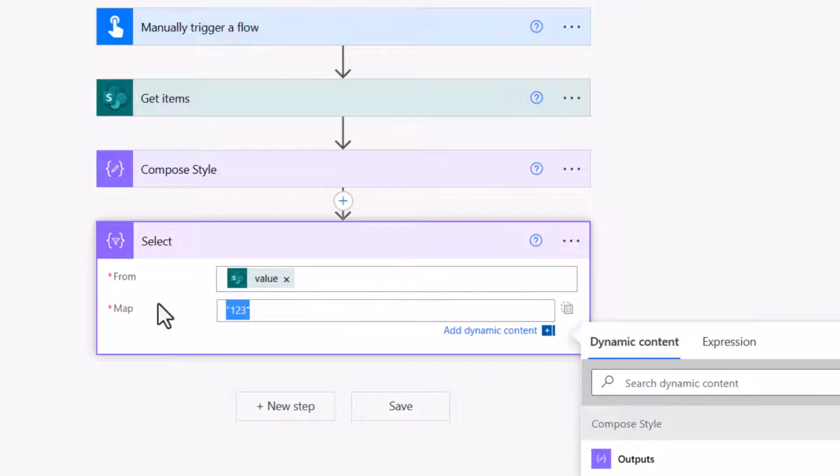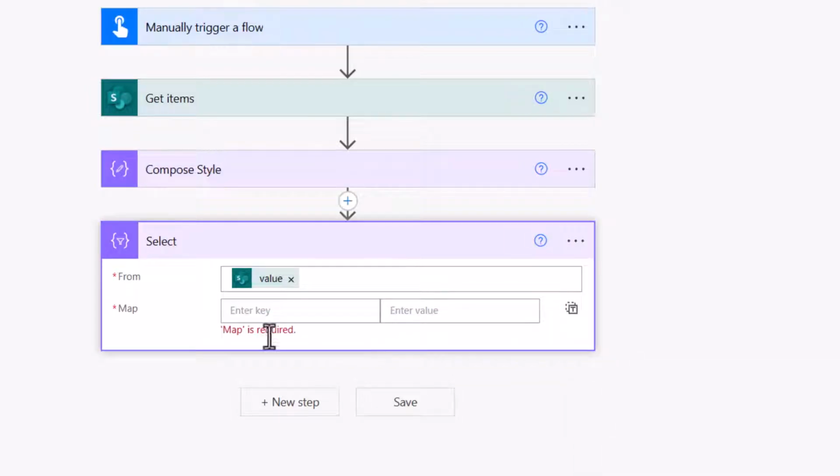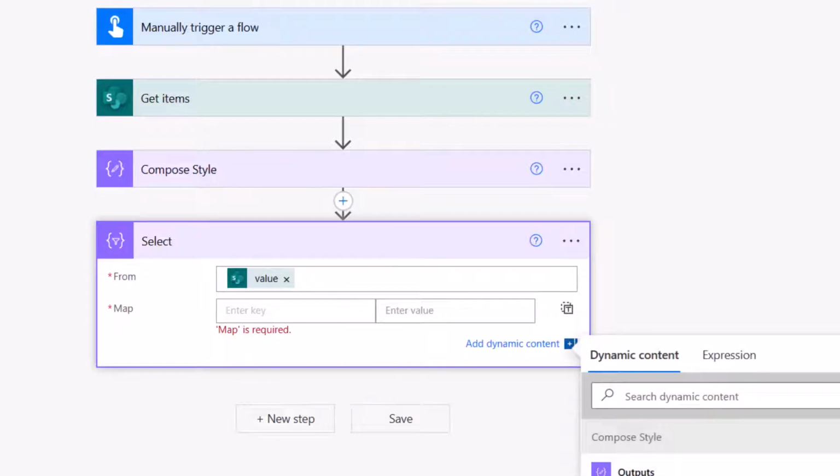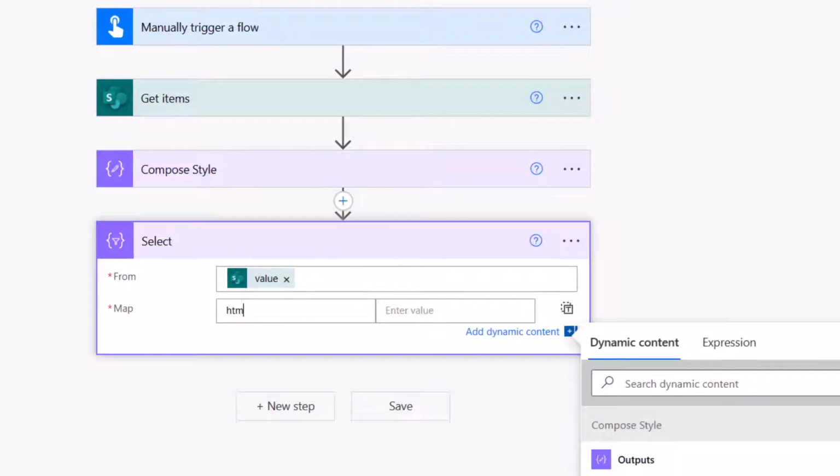So I've decided to go down the route of the key and the value, and it just means that we have to add in one additional step in order to get this to work. So the key name is kind of irrelevant, just as long as you remember what you call it. I'm going to call mine HTML.